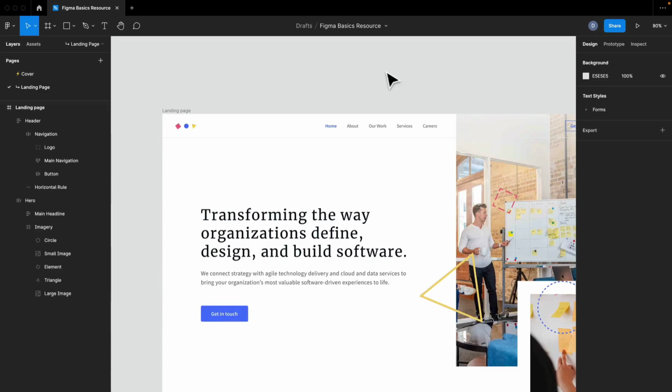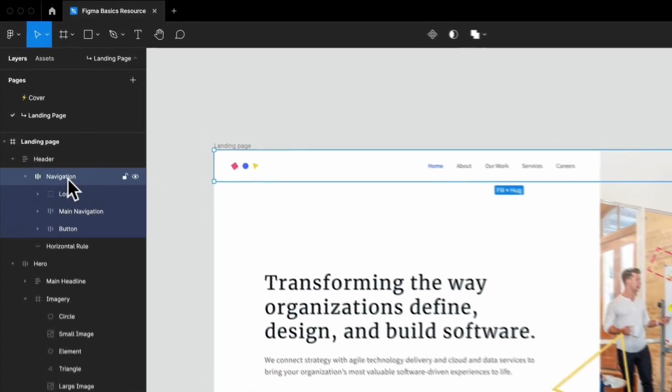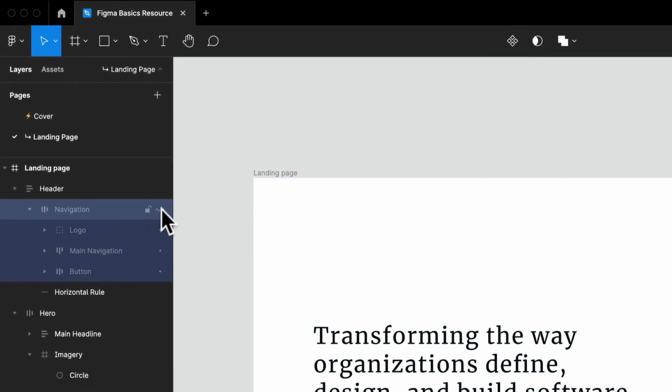Okay, so that is how you rename layers and nest layers. You can also lock them, which I find really helpful. Sometimes you want to work on something and you don't want to touch the navigation. So I'll right click over here. You can also see the little lock. You can hide it, but you can even lock it.